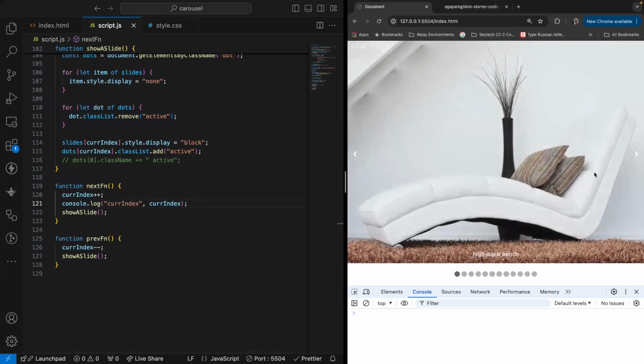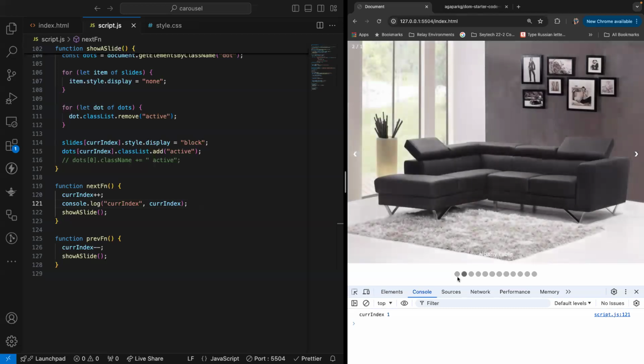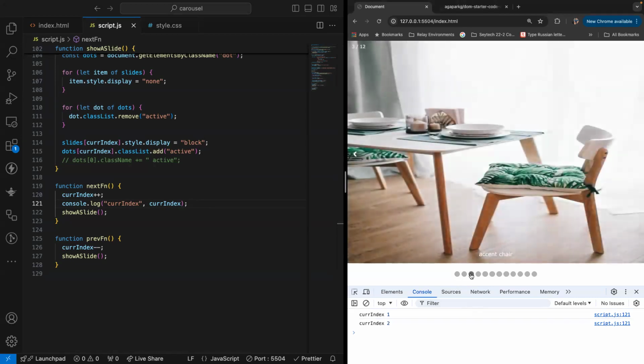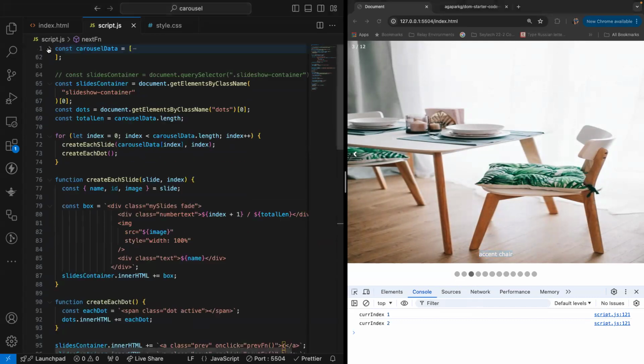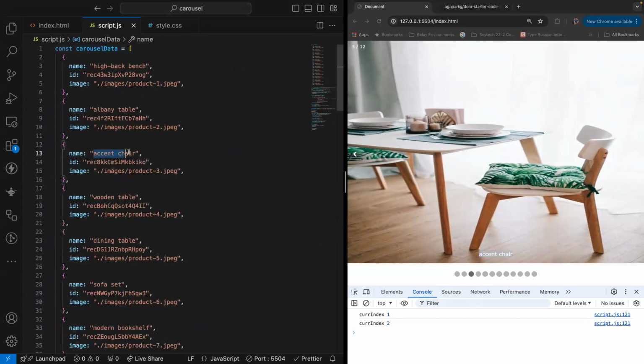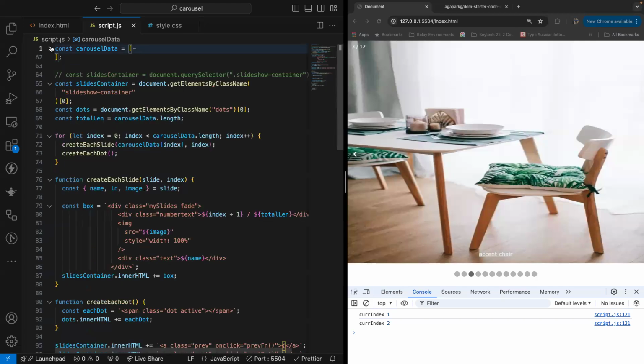Right. So if I click next, basically it was in index 0. Now it's in index 1. If I click it again, now it's in index 2. Let's take a look if accent chair is the right item for our display. Okay, accent chair, carousel data, accent chair. Yes. So in index 2, we are displaying the right image. We're good on that.